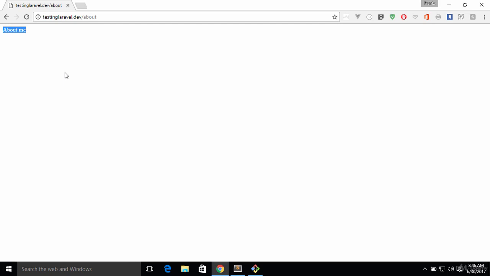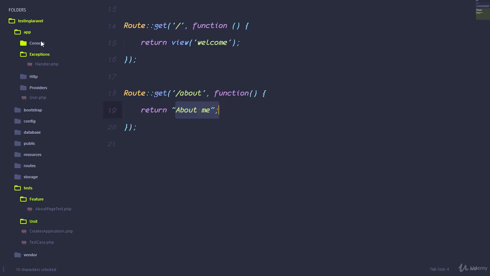Our client now is saying, but wait, I don't want about me as a string. I want a beautiful page with about me in the page and all of that. So how are we gonna do this? This is what we call the refactoring step, right? We want to actually make the code the final way we want it to work. So how about returning a view? Let's go ahead and return a view rather than returning about me, and we're gonna return the about view.